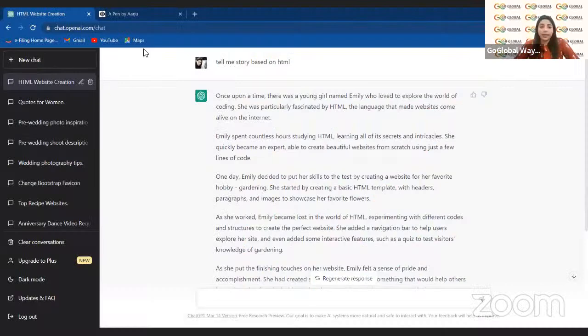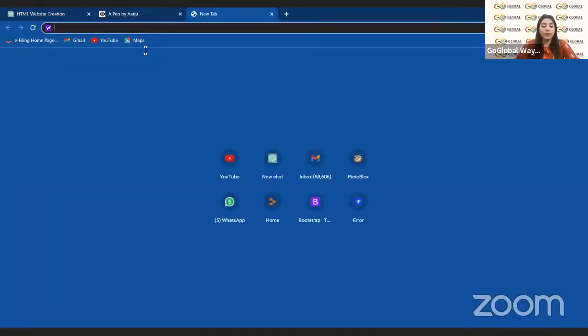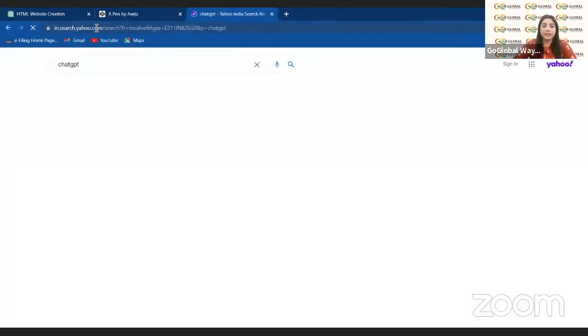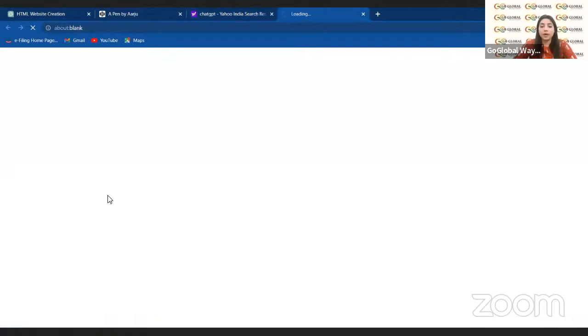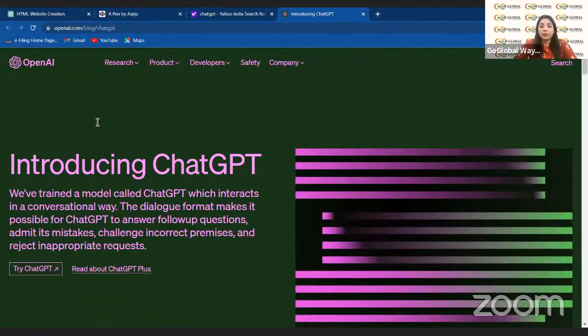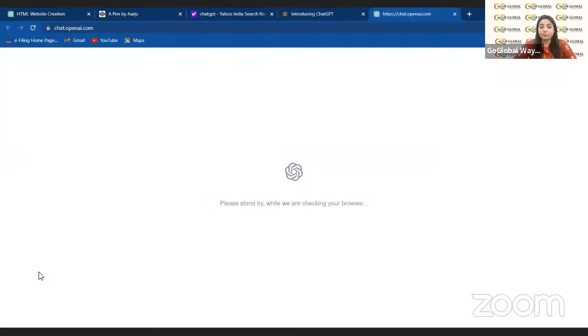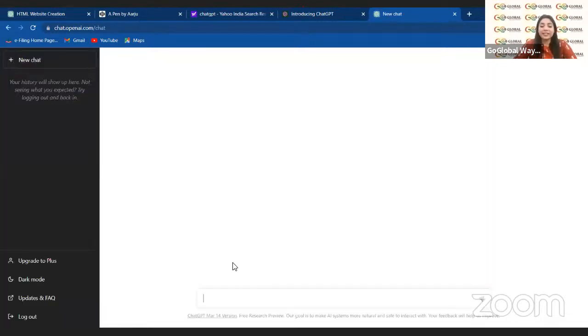So here is the website of ChatGPT. I'll come in a new tab. You can simply type ChatGPT and press enter. You will have this website, openai.com, introducing ChatGPT. When you come over here, it's loading. It takes a bit more time. So it will take me to the website here, and you can click on try ChatGPT. When you click on this, it will verify that you're human. Yes, I'm human, definitely, without any doubt. So it takes me here.